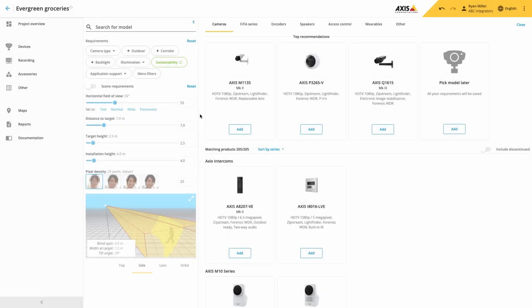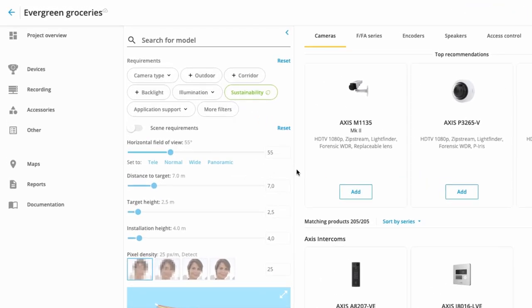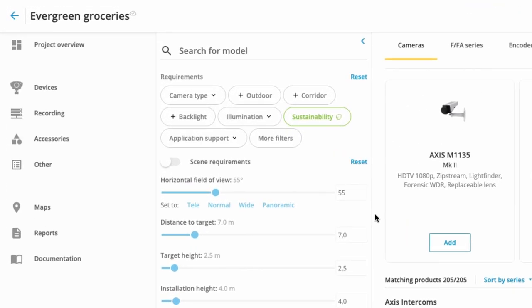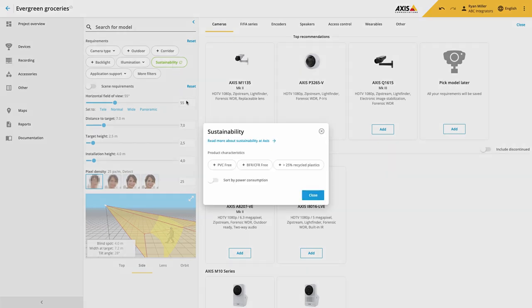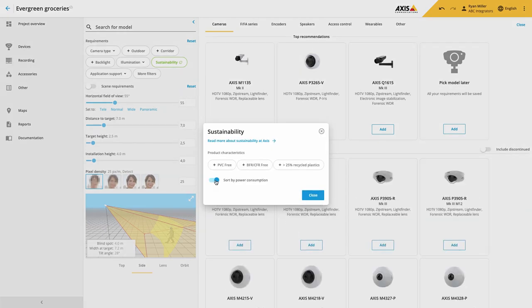Finally, we have added a new sustainability filter. At Axis, we work hard to minimize the environmental impact of our products, and this filter enables you to sort devices by the actual power used, which, as well as conserving energy, will reduce your customers' ongoing costs.